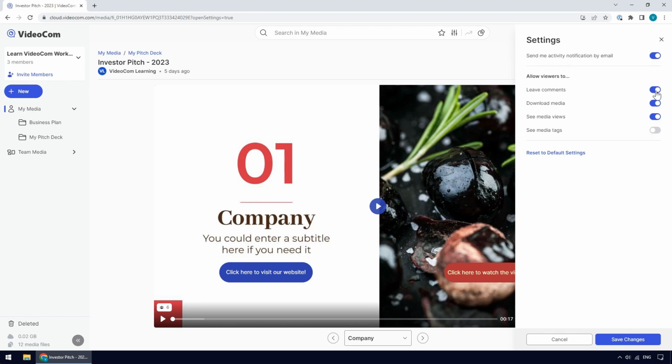Allow viewers to leave comments. You can enable or disable the ability for viewers to leave comments on your file. Download media. This option controls whether viewers can download the media file. See media views. This determines if viewers can see the number of views the media has accumulated. See media tags. You can decide whether to display the tags associated with the media. Feel free to experiment with these settings to optimize the experience for both you and your viewers.